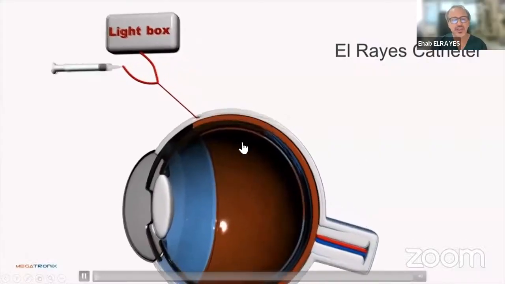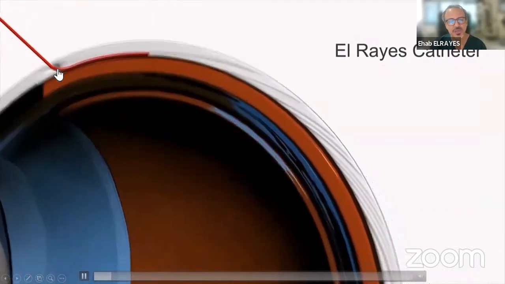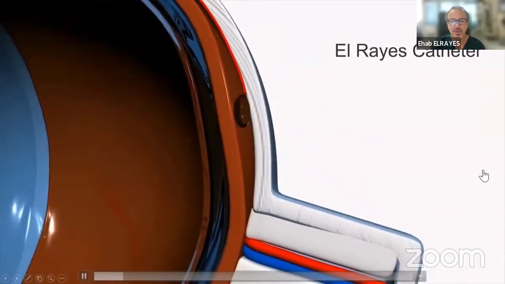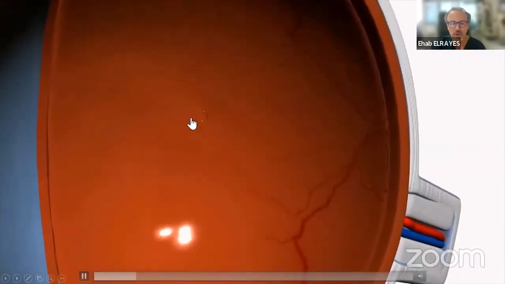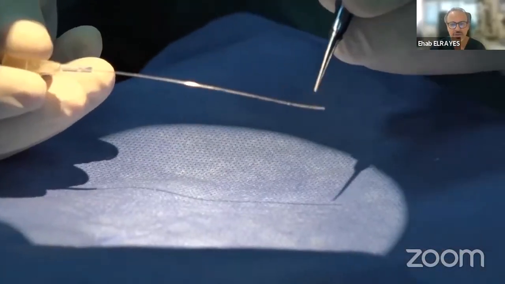So the technique involves placing a suprachoroidal catheter in the suprachoroidal space after making a scleral incision 4 millimeters behind the limbus. In the back part of the eye, we inject the filler, separating the choroid to close the macular hole, or the vitreomacular interface if it's a case of schisis.